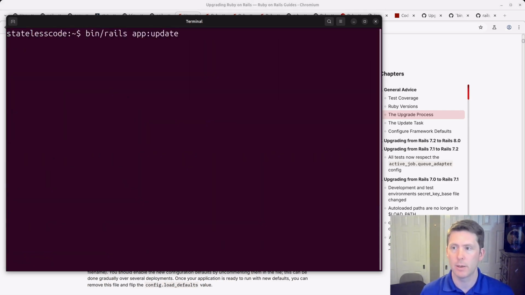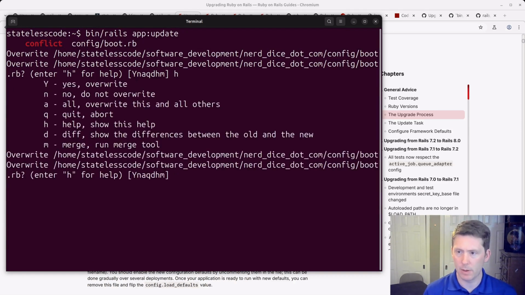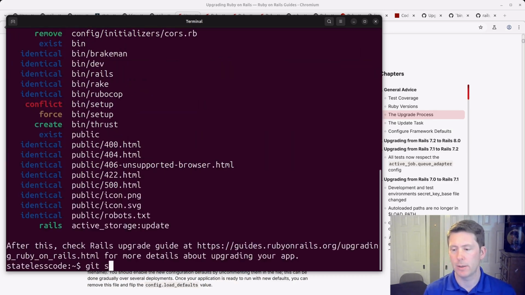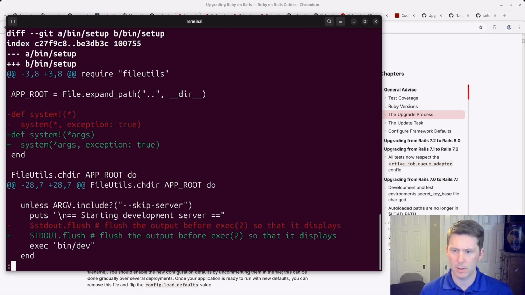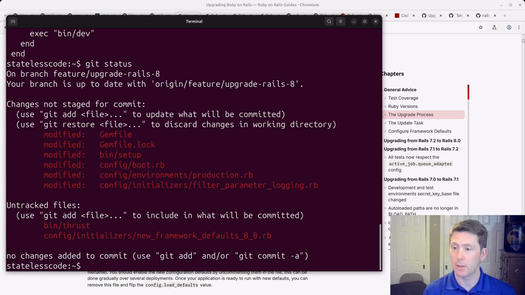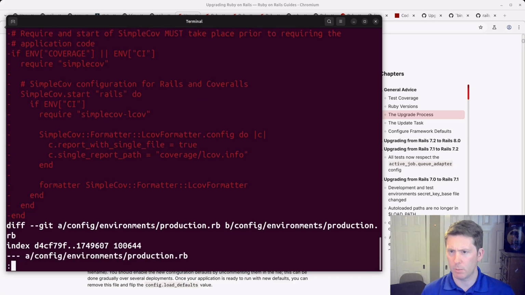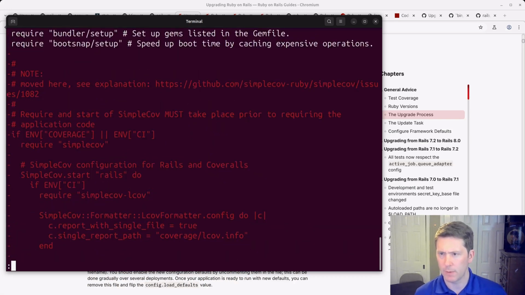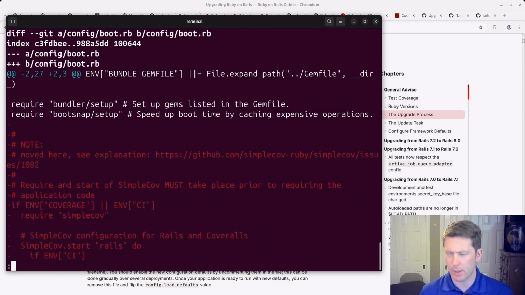Hit clear. And I'm just going to hit A here. Let me just check help: all, overwrite this and all others. Yeah, we'll do that. Now we'll look at our git status and git diff bin. Okay, fine with keeping those as they are. And then config boot. So that just blew away the SimpleCov stuff that we had. It only took away there, it didn't add.